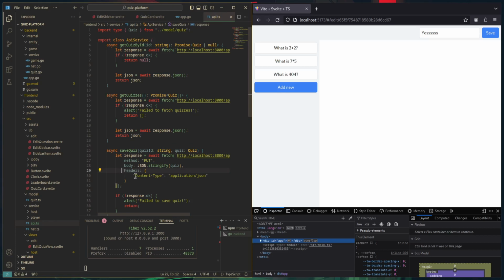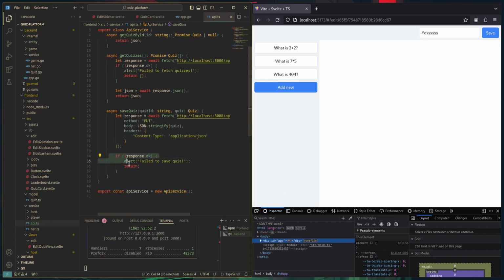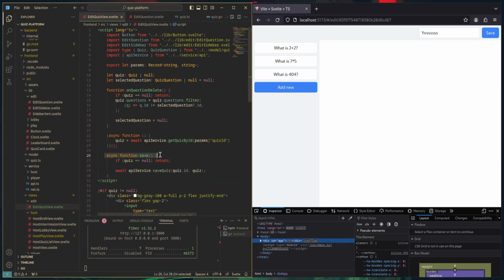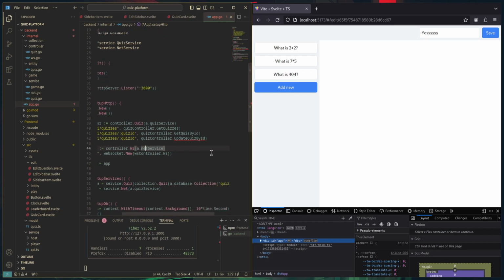And here it's important that we set the content type header, since we're sending off this as JSON. For this to be processable by our backend, we need to set the content type to be application/json so that it knows to expect that. And if this failed, then we just alert fail to save quiz. And now we can finally use this inside our edit quiz view. So we're gonna send this here in save function. So whenever we run this, we check if quiz isn't null, otherwise we run a save quiz. So of course we need to define this in our backend. We add app.put, since that is the method and the same route. And then we need to define update quiz by ID.